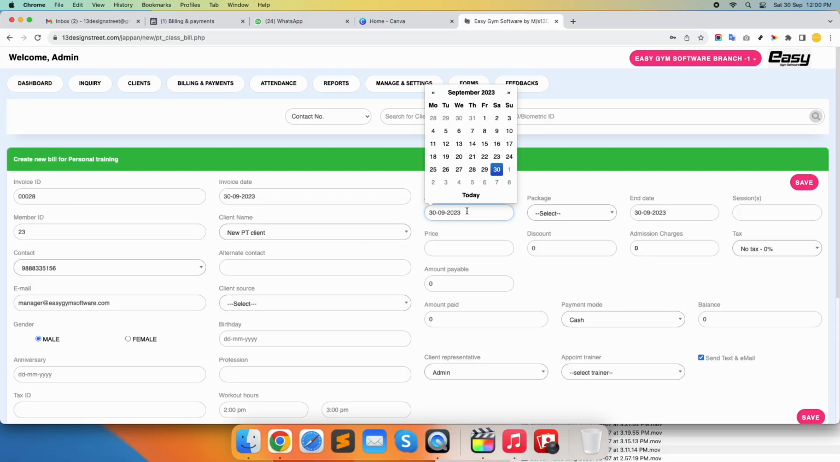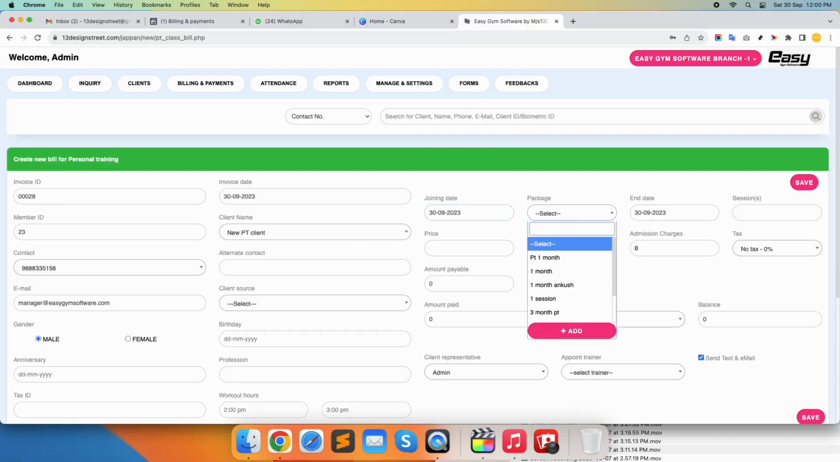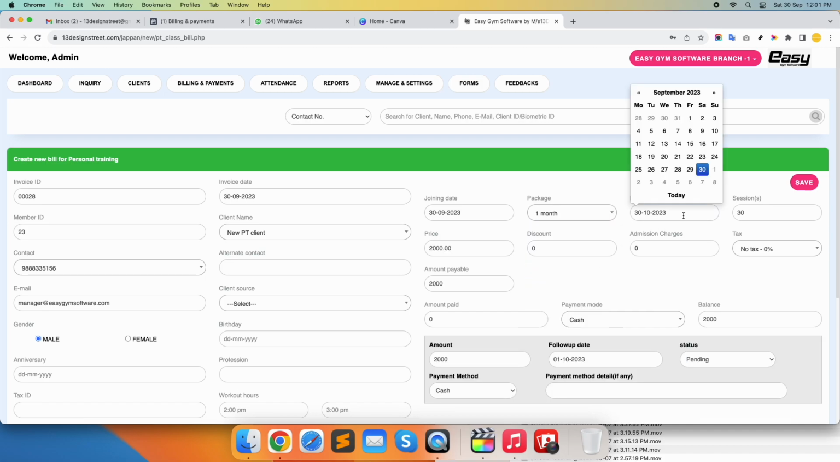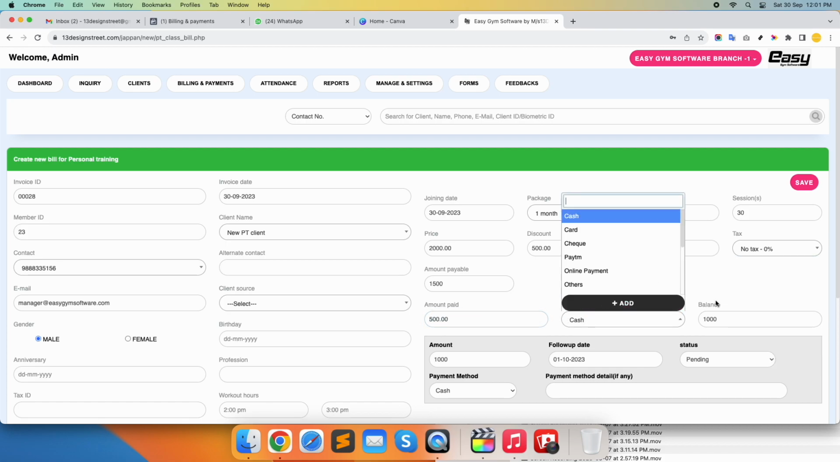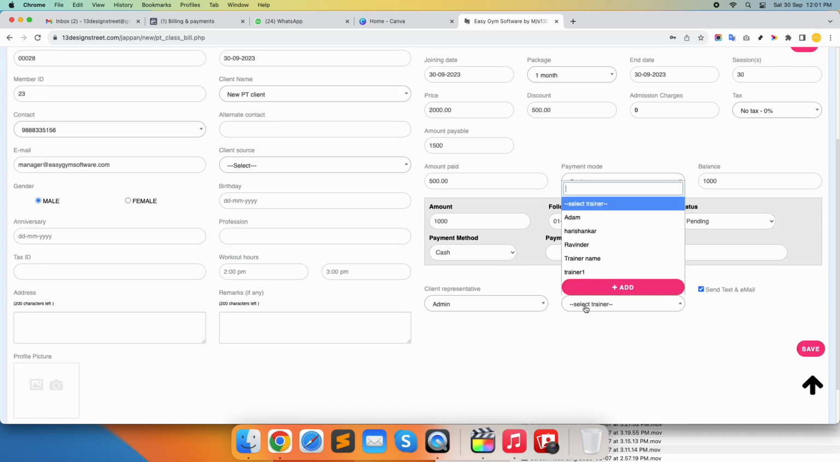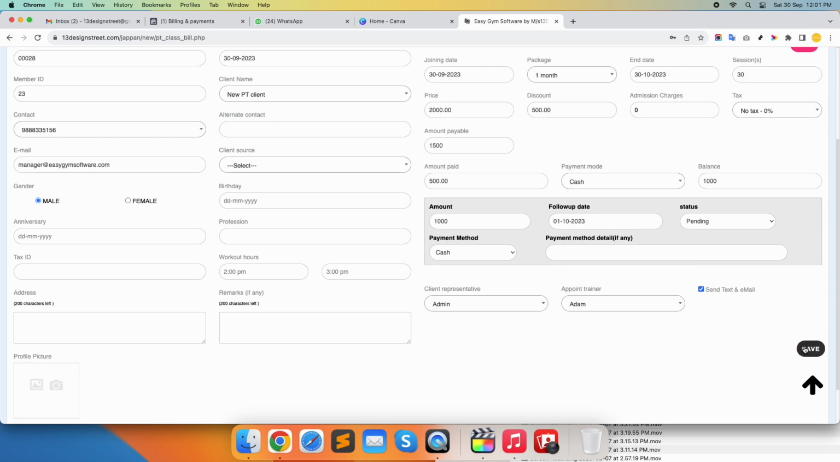On the right, select joining date, the package we made. End date is auto-filled, sessions. Number of sessions are auto-filled, but it can be edited by admin, not employee level login. Discount, taxes, amount paid and mode. Hit save. The bill is auto-sent to your client via email as well as SMS.